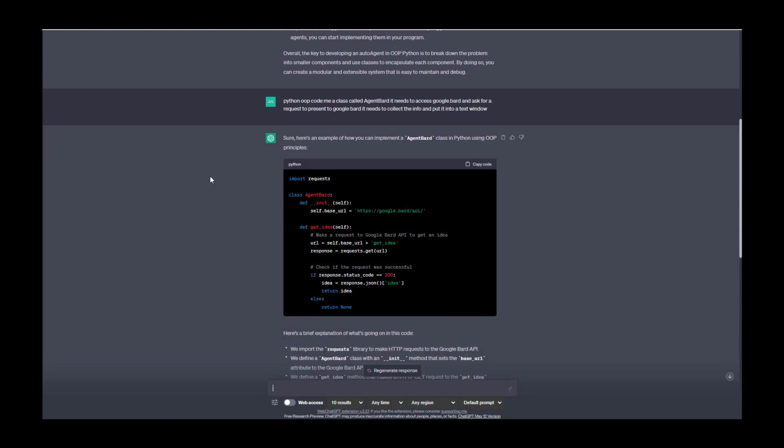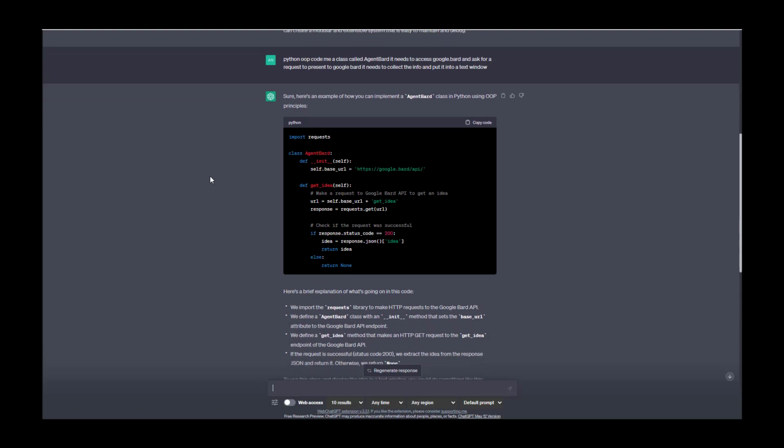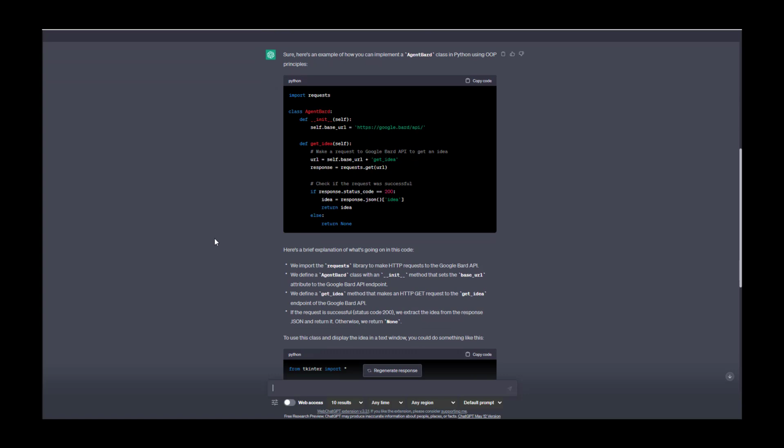So here is an example of how you can implement agent Google Bard in Python using OOP principles. So we have this little bit of code, and it goes on and says, here's a brief explanation of what the code is doing. We import the requests library to make an HTTP request to the Google Bard API.